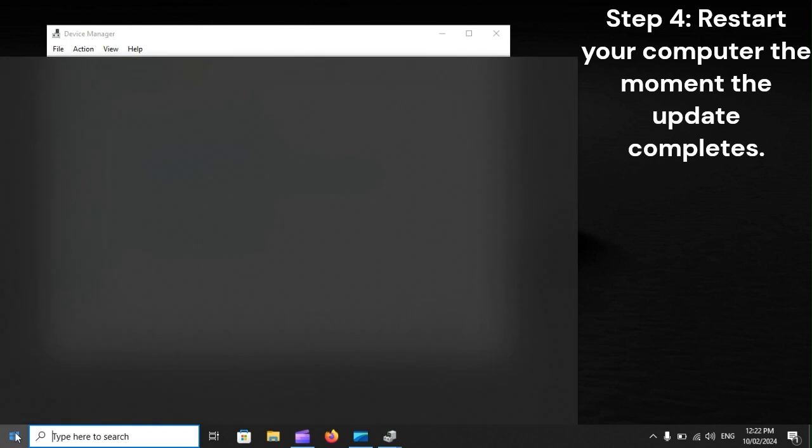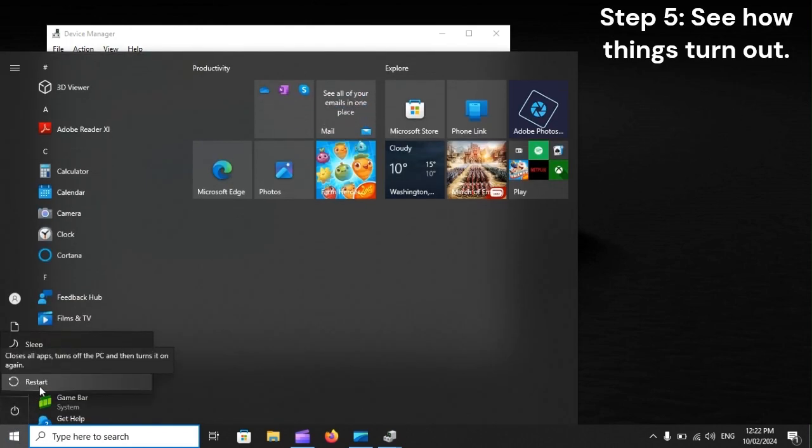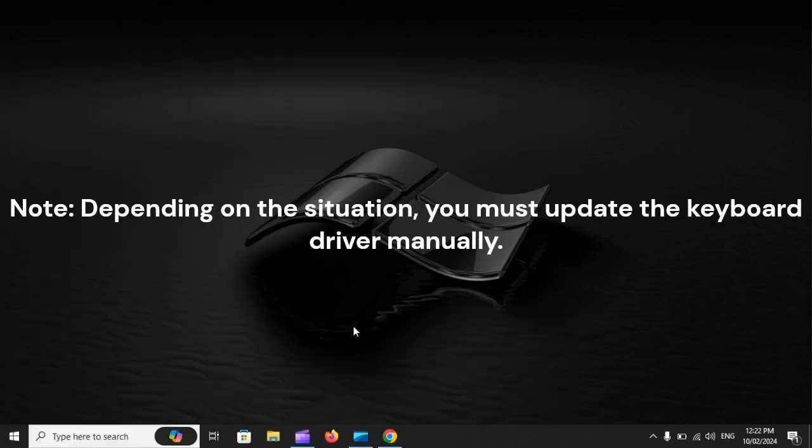Step 4. Restart your computer the moment the update completes. Step 5. See how things turn out. Note: depending on the situation, you must update the keyboard driver manually.